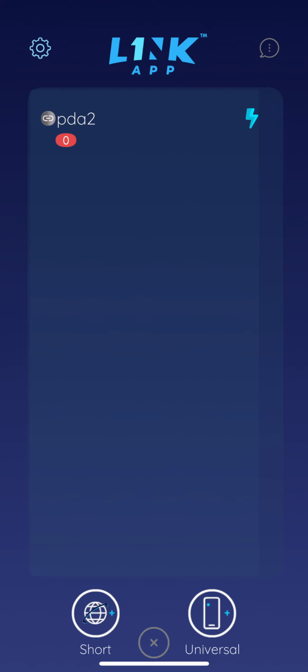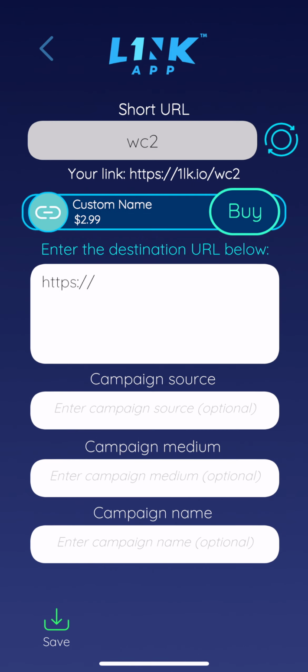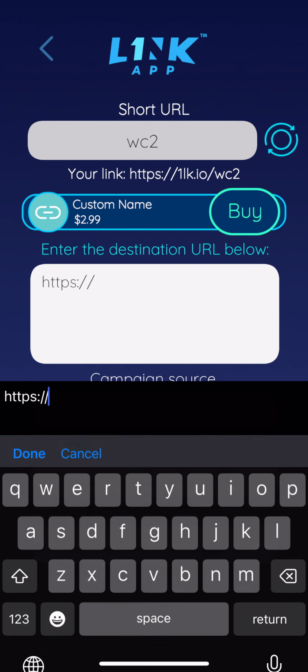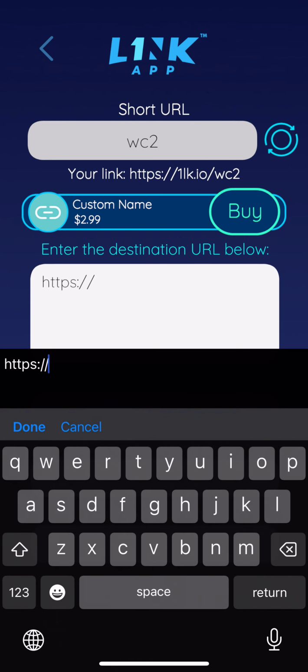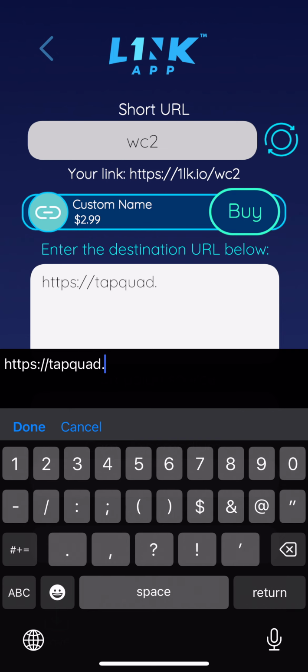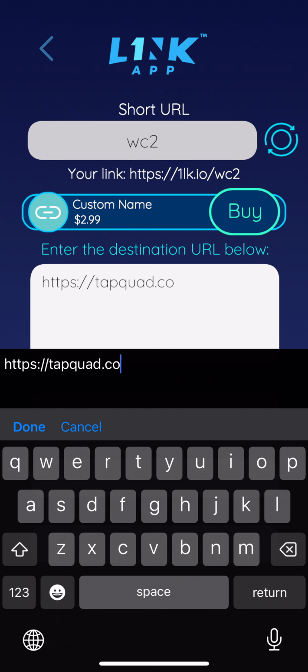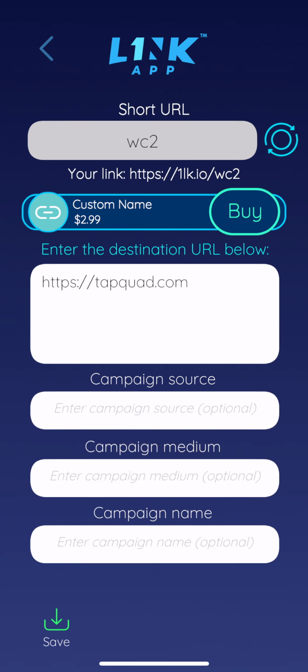Now you have two options, short and universal. Let's create a short link. In this case, you're going to just touch the field for the destination URL and type the URL that you want shortened. When you're finished, you can also add an option for the UTM tracking code that will send the data to your analytics. In this case, I'm going to save.